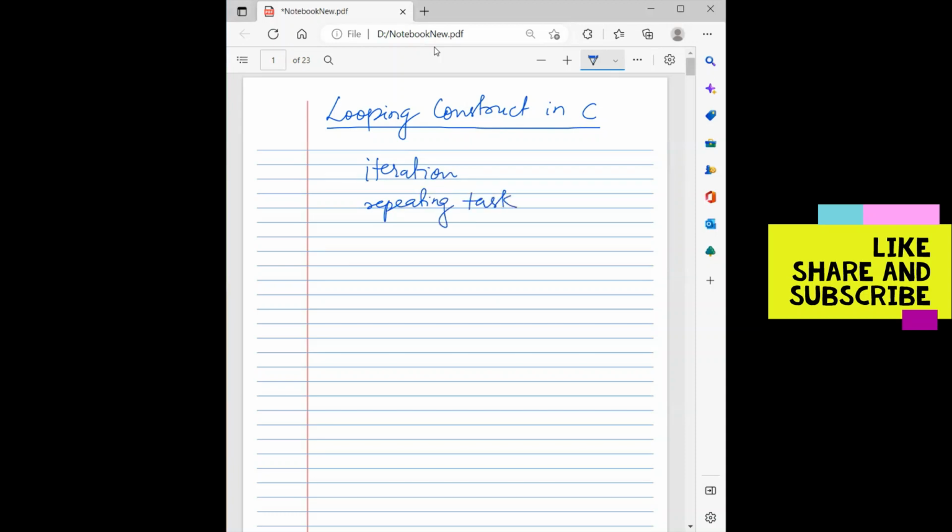Doing iteration or repeating a task is called a loop. In C we have the for loop, while loop, and do while loop. These all three are looping constructs in C.